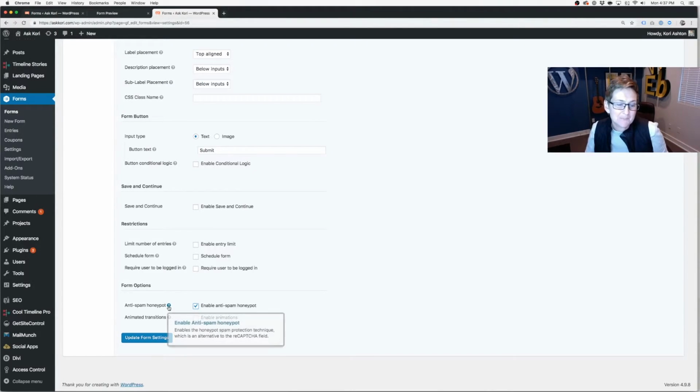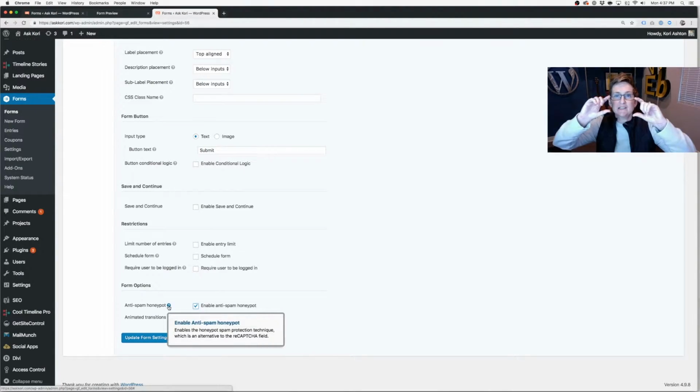This is an anti-spam. Basically, instead of you using a front-side CAPTCHA form that frustrates the heck out of your users, this puts a field behind the scenes that robots will actually fill out. And if it's filled out, then you know that it's a spam entry. It's pretty magical, right? It's amazing. So you definitely want to engage this.